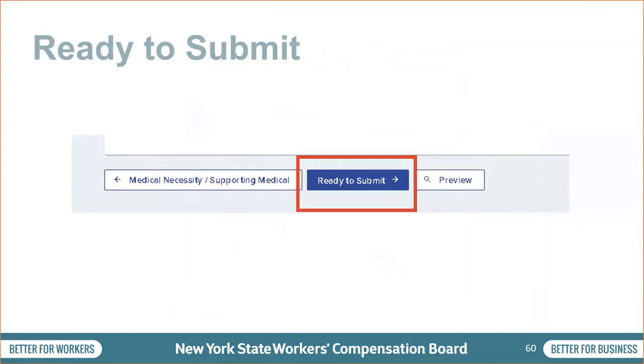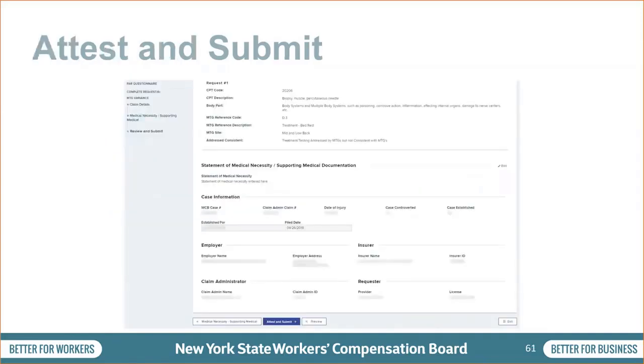Review the details of the request. If you are the provider delegate, you will select the Ready to Submit button. This will add the PAR to the draft eForms queue with the status of Ready to Submit for all delegated users and the healthcare provider. The healthcare provider must complete the process by signing and submitting the PAR. Drafted eForms will automatically be removed from the system after 30 days if they are not submitted. If you are the provider, select the Attest and Submit button.